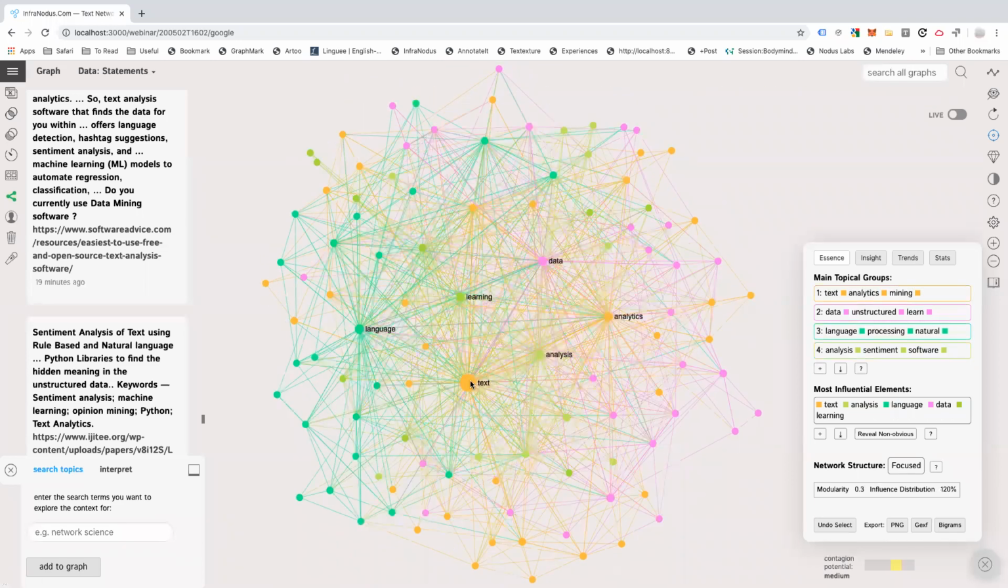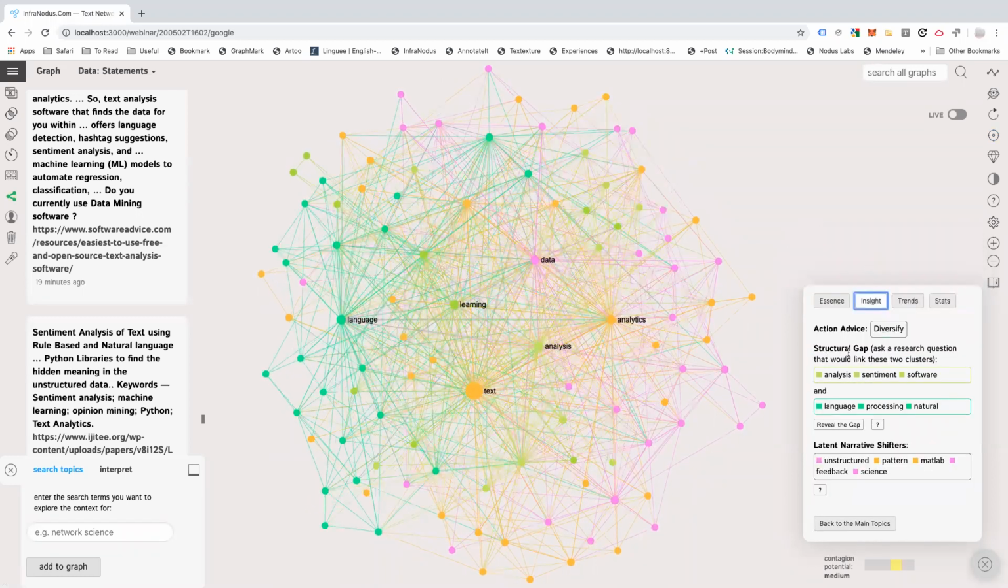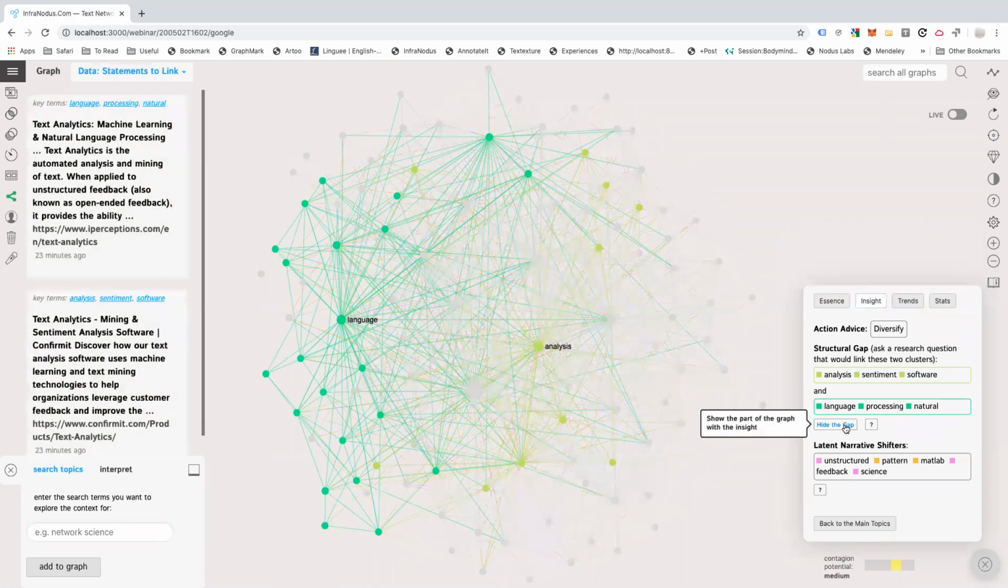I'm going to bring it to the original shape, and then I go into the Insight tab. And here it shows me a structural gap. I can actually click reveal the gap so it becomes visually clear. It looks for two topics or communities inside the graph that could be connected better, but are not fully connected. So they might be connected, but not so well. Then it detects a gap in the network based on this structural insight, to recommend which parts of text you could link together to generate new ideas.